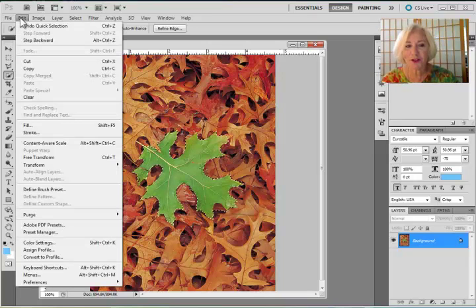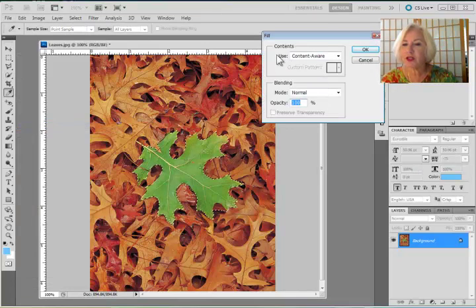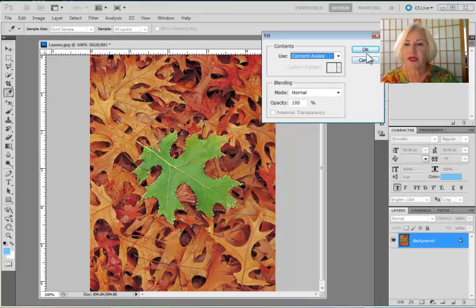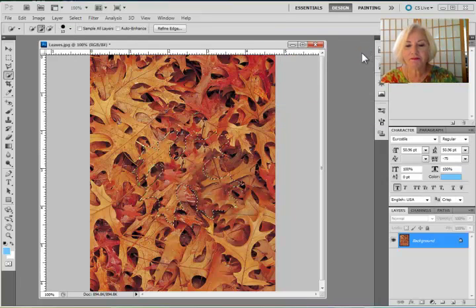All I really have to do is go up to Edit, go into Fill, and make sure that under Contents, I'm using the Content Aware feature. And then when I say OK, presto. You'll see that it took away the green leaf, and sure enough, I have a really nice background that I can use for other things. So that's a great feature, I think, and definitely one that you might want to think about for the future.